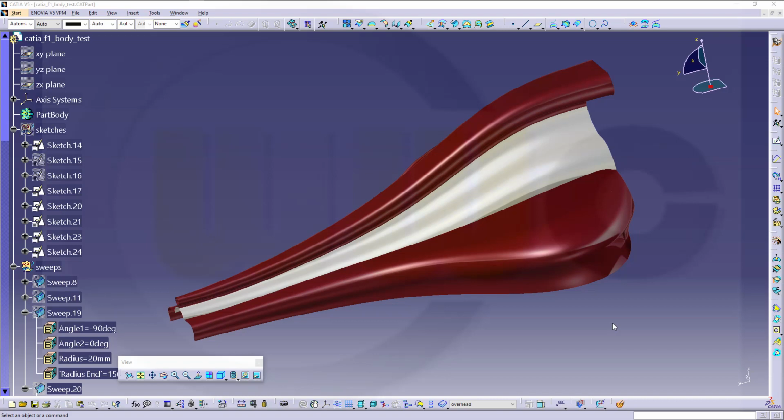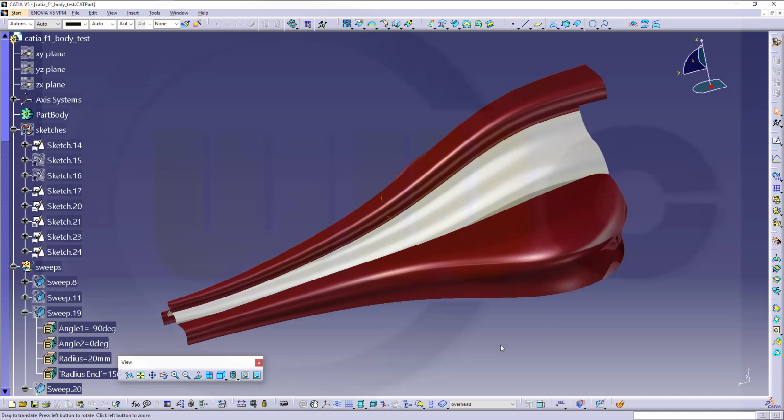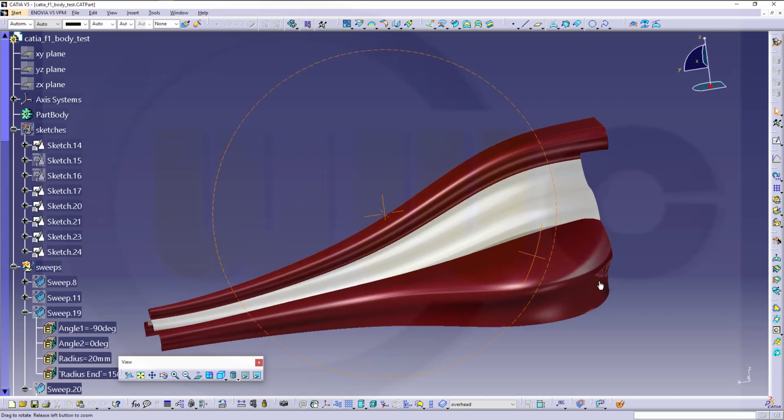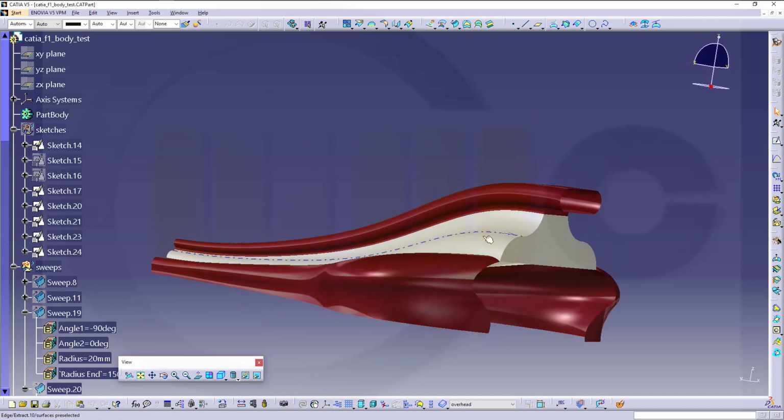I want to do the second part of the F1 side box exercise. Now the upper part. And I used sweeps and sweeps. So let's have fun with Catia 5.